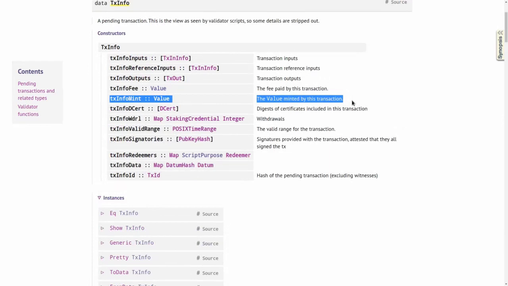Now for monetary policies, for minting policies, this is triggered if the TXInfo mint field of the transaction contains a non-zero value. In all the examples we've seen so far, this was always zero, which means in the transactions we've seen so far, we never created or destroyed tokens. But if this is non-zero, so we have a value here, then this value, as we have seen just now, can contain a bag of asset classes, so different asset classes for different currency symbols and different token names.